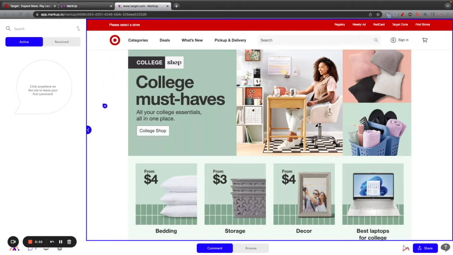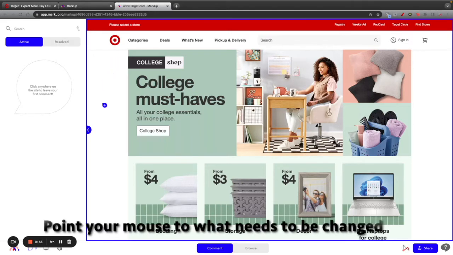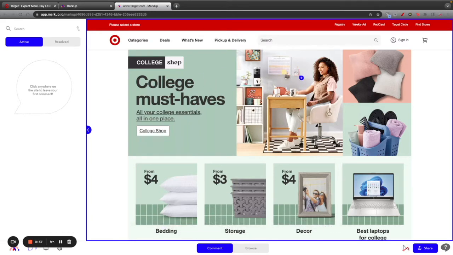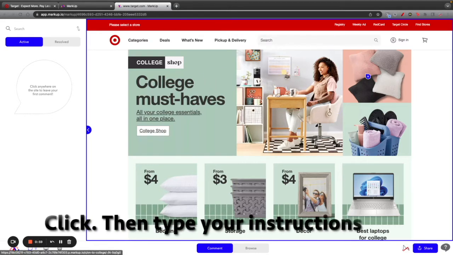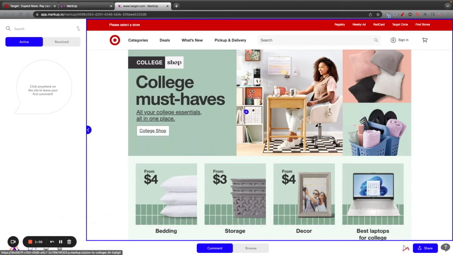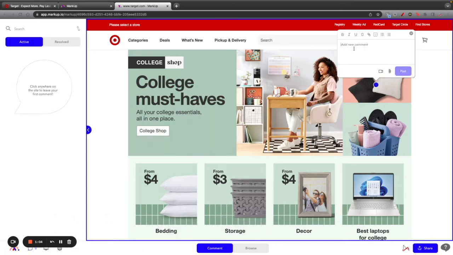It's pretty much the simplest thing you can do. Point anywhere on the screen, click, and make a task or a comment. Let's take a look at that. Point, click, type in a task. Change these pillows to blankets. All right.